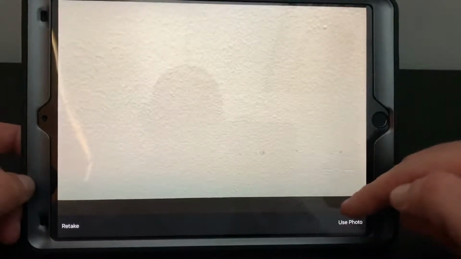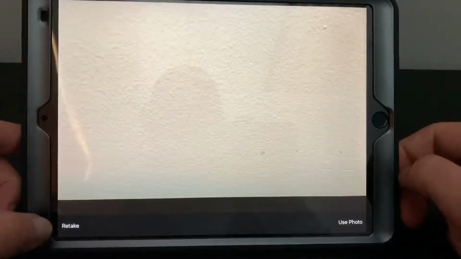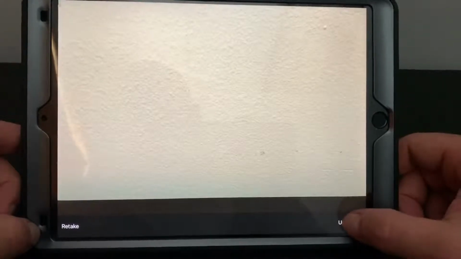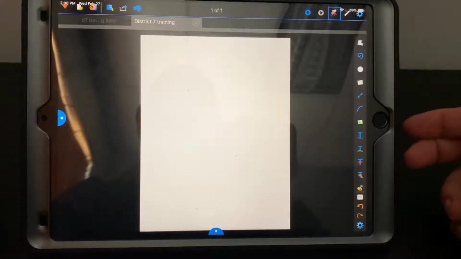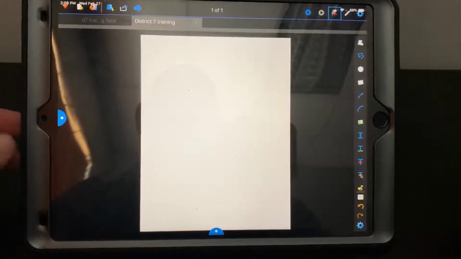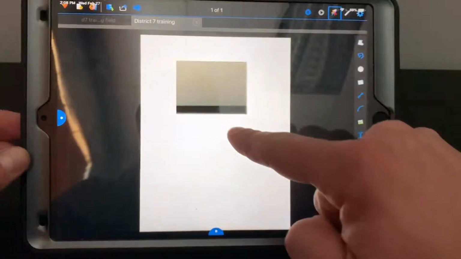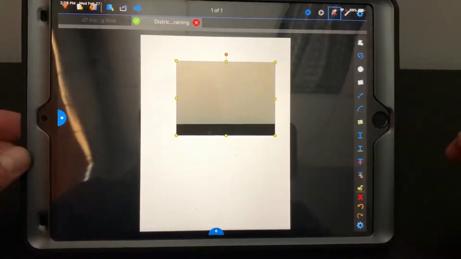Then down here in the bottom right hand side and the left hand side, you can either retake or use the photo. We're going to select use photo. And now you'll see that there's nothing there. So you were maybe expecting the photo to be there. You actually have to draw it in, and then you'll see it show up.